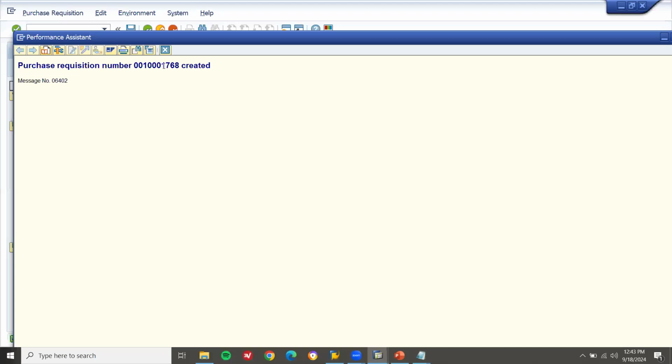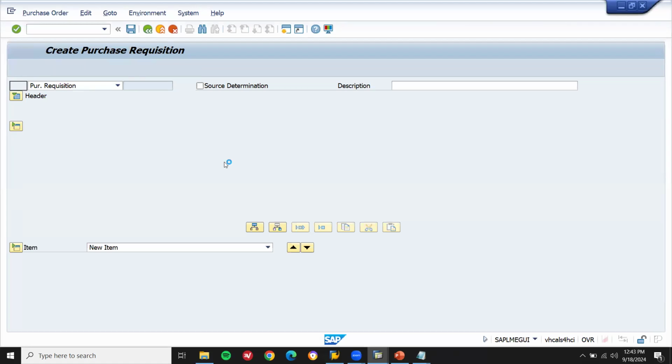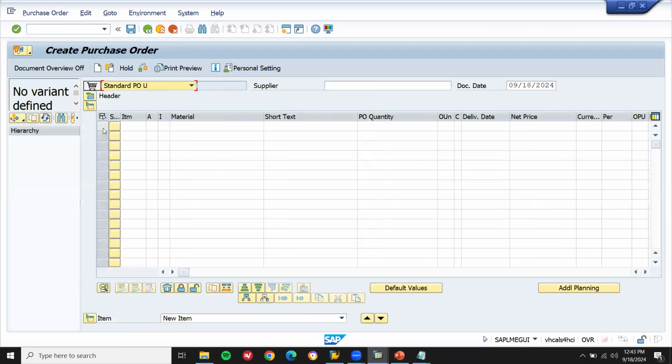Purchase requisition 1000 1768. Now, based on this, I'm going to create a purchase order, ME21N. Purchase order, document overview on. Purchase order is order confirmation with the vendor. Sales order is order confirmation with the customer. So both are opposite.